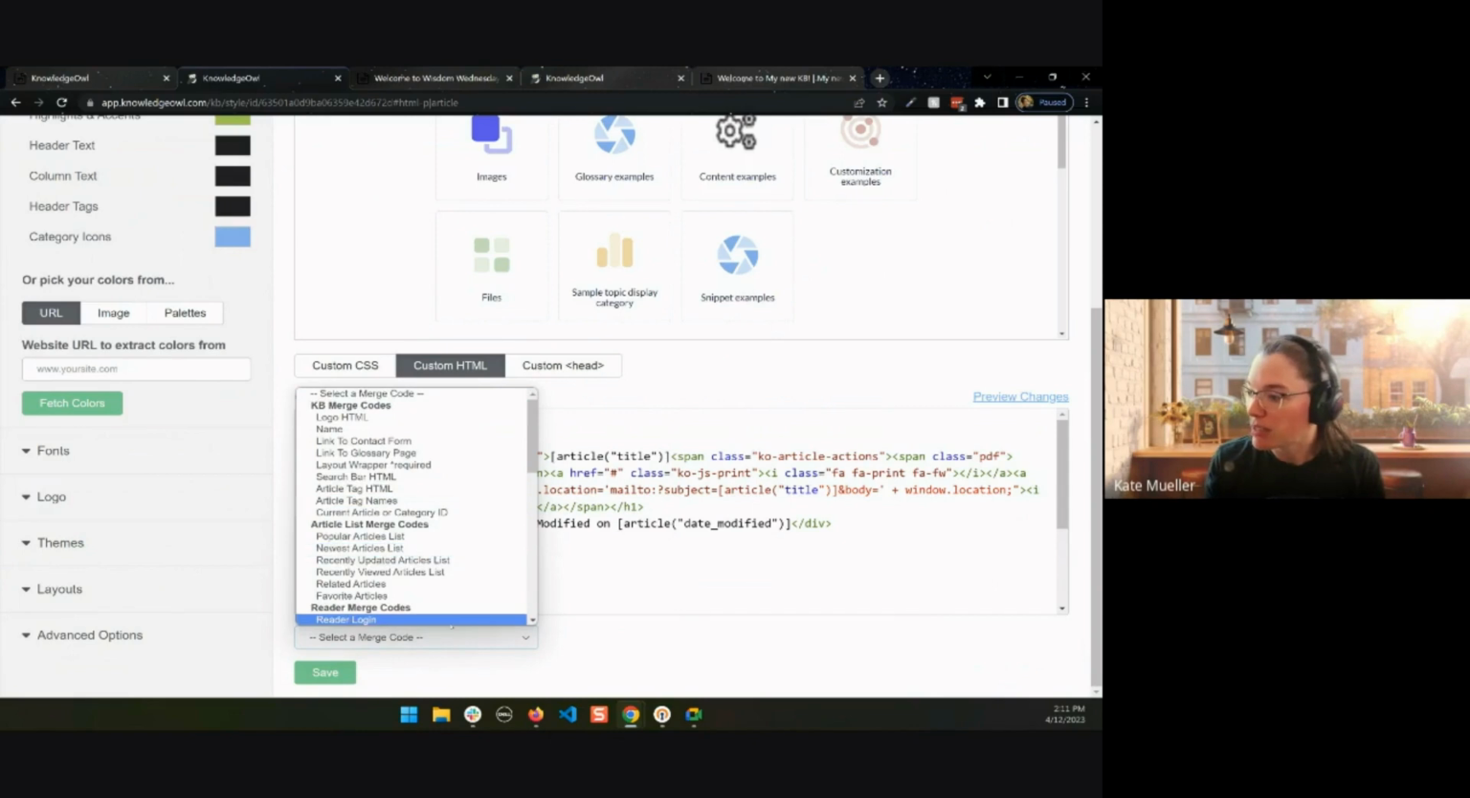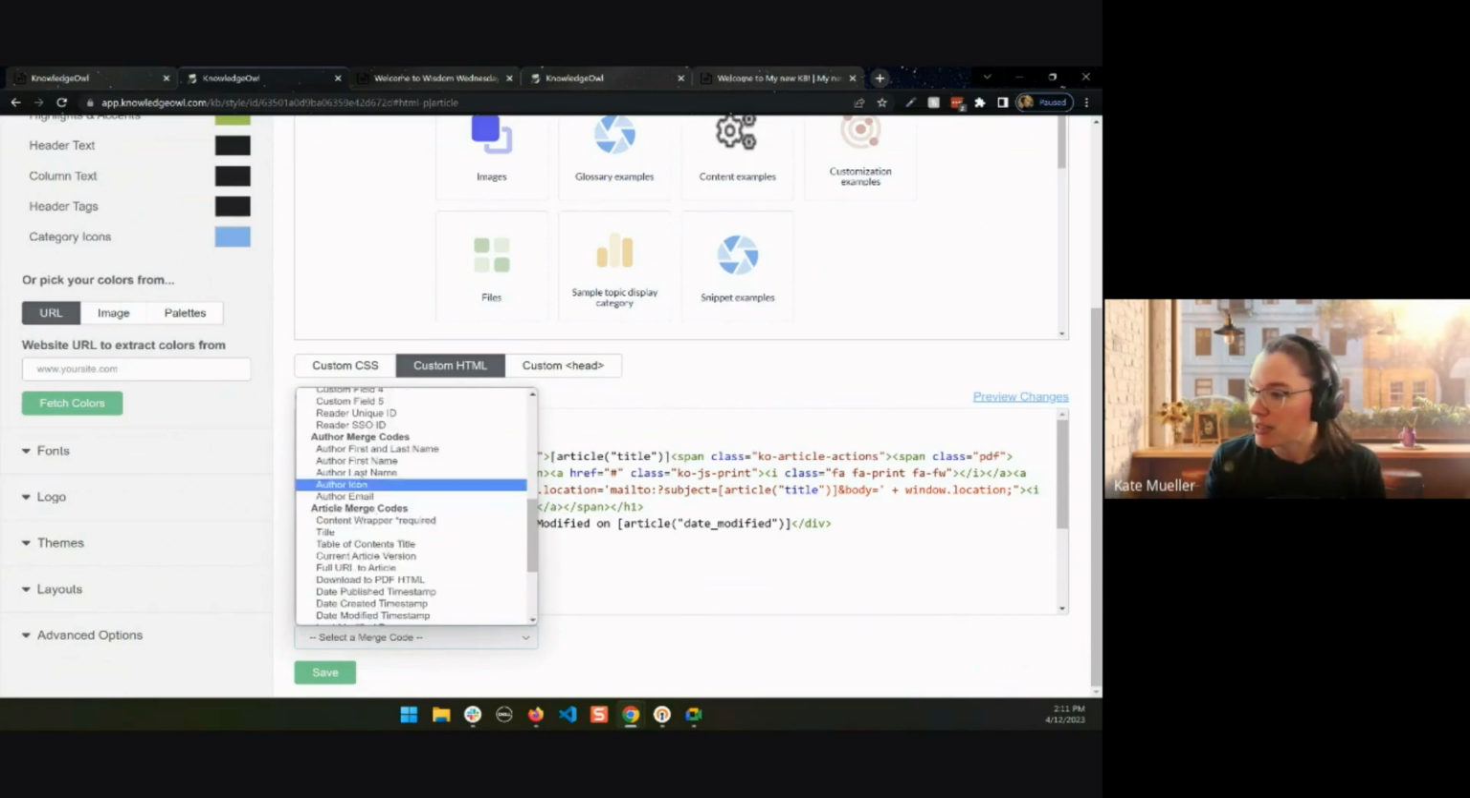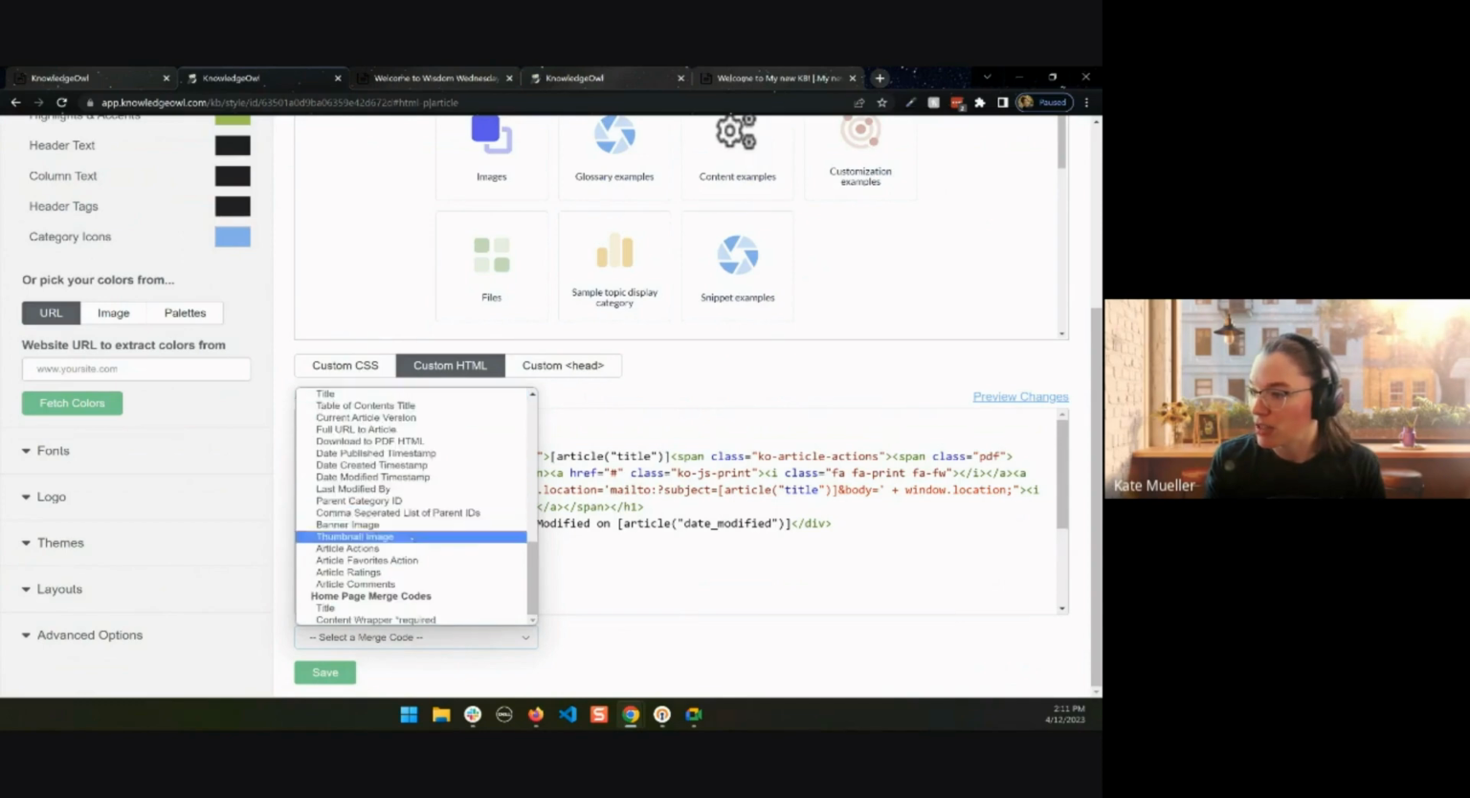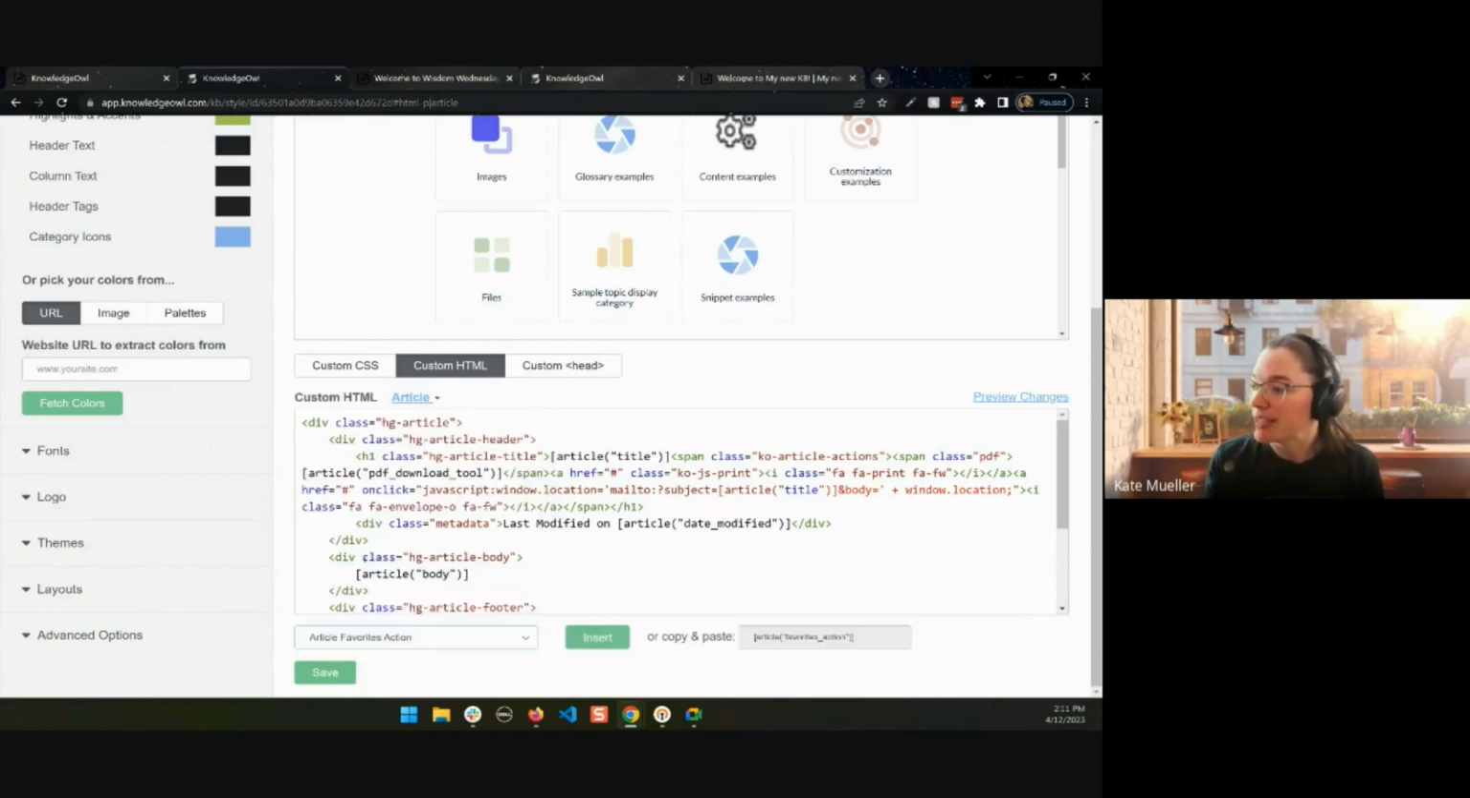And what we're going to do is come down here and select a merge code and head down here into the article merge code section, which is pretty long. It is right near the bottom of the giant dropdown. And we want this article favorites action. That'll give us the merge code that we need to dump in. In this case, I've put my cursor where I want, so I can just hit insert. It's going to add my merge code directly in.